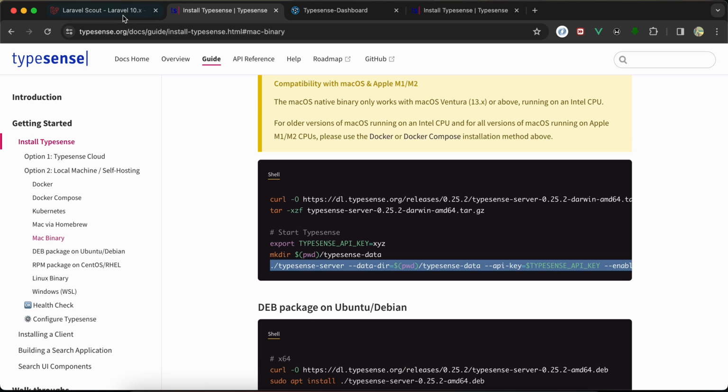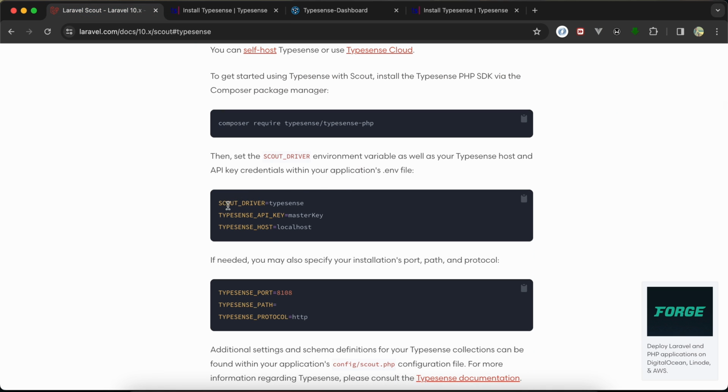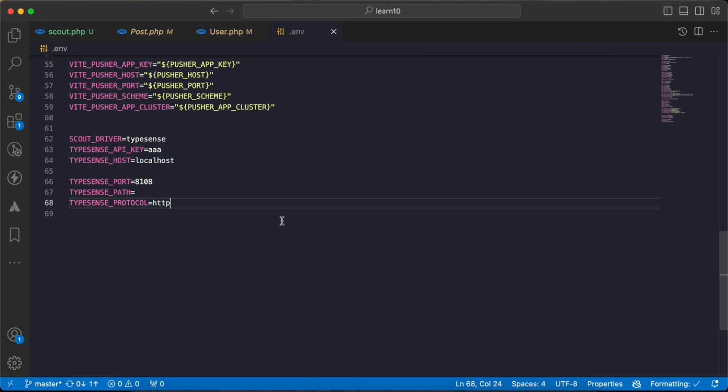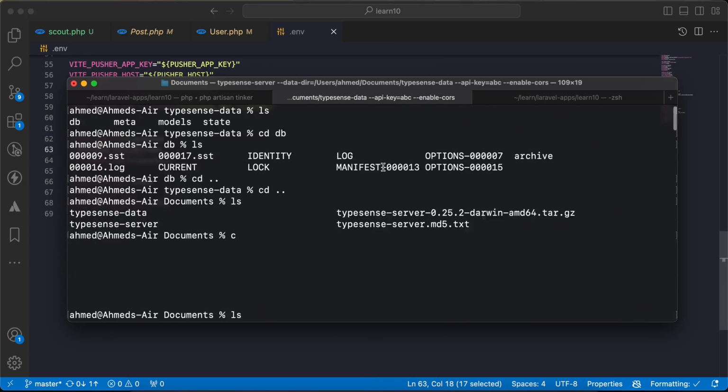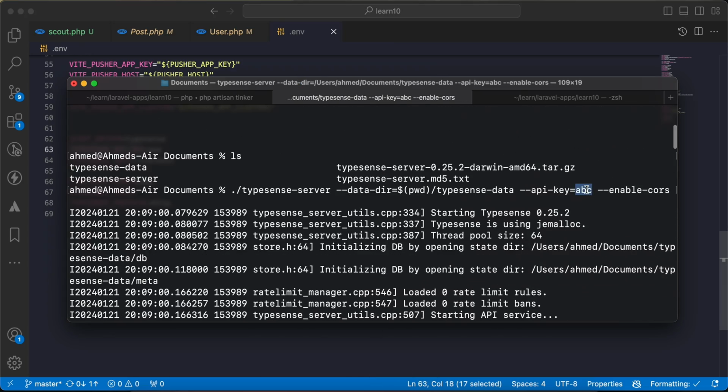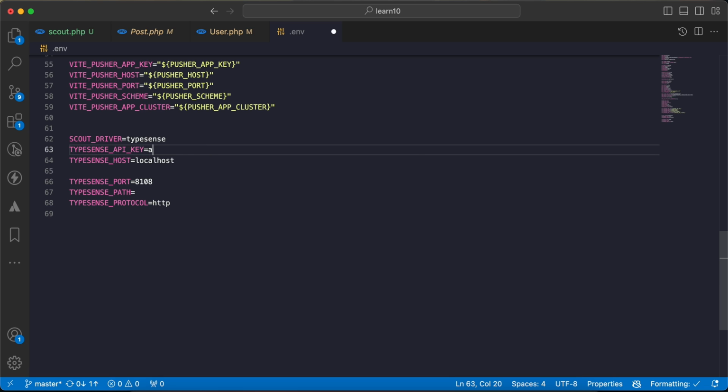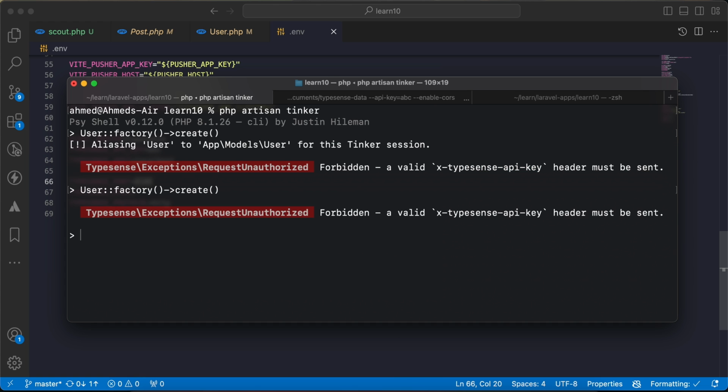There is another important step also. We must use these environment variables here. So in my .env file, I already have them. Our Scout driver is typesense, and the Typesense API key is the one that we entered while running our server, as we can see, it's ABC. So I will change it to ABC, and it runs on our localhost on the default port 8108. And now let's try again to enter it.